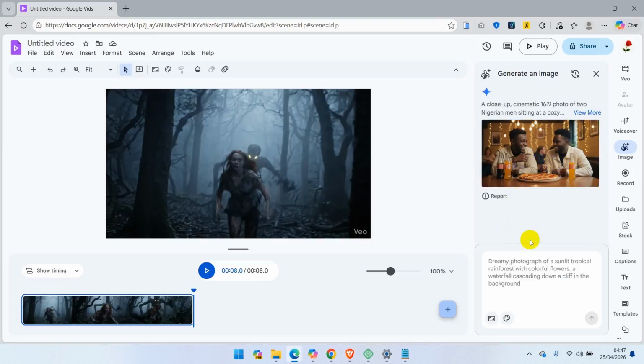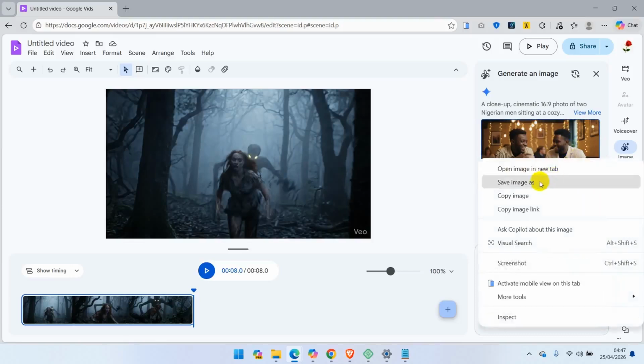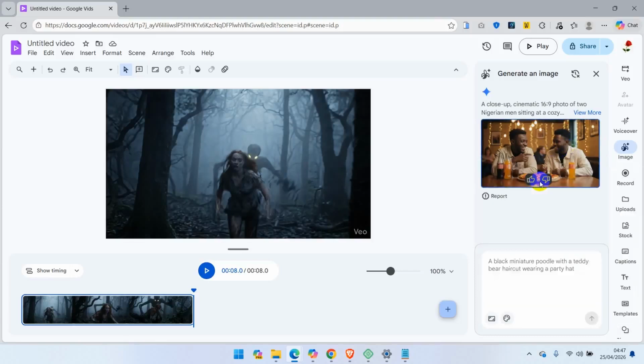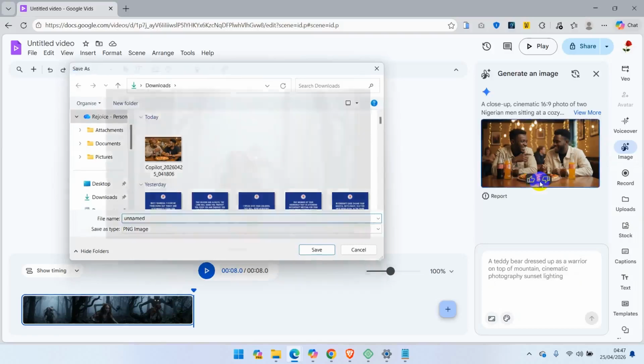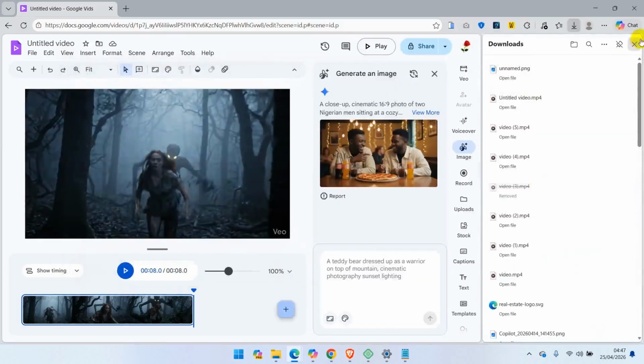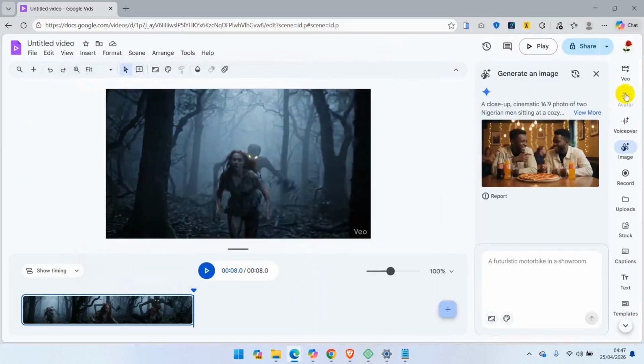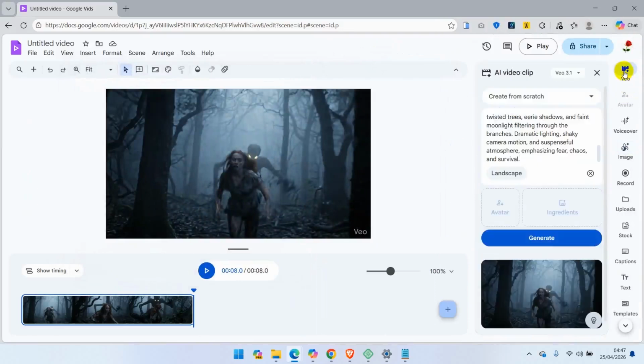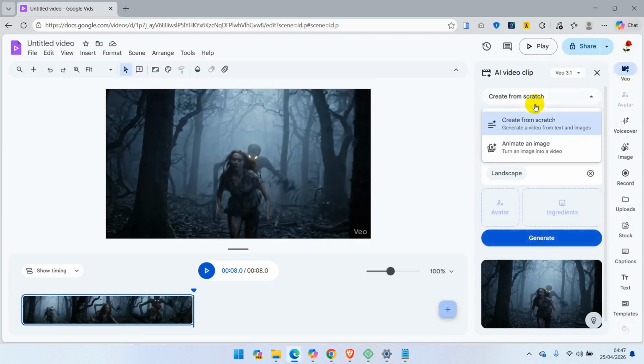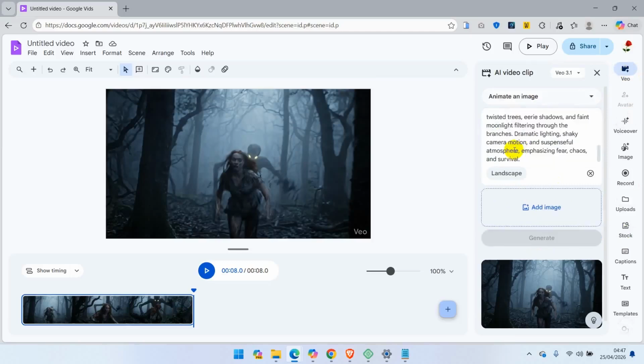If this particular image is okay for me, I'll save it. Let me just download this particular image. So I've downloaded this image. Now what I'm going to do is come to Veo here. Instead of using generate from scratch, I'm going to animate a video.